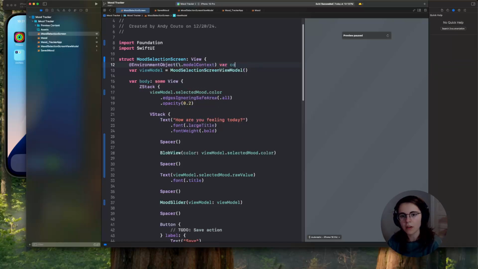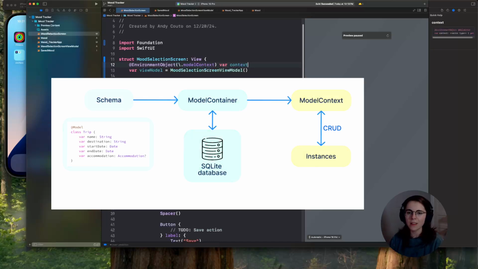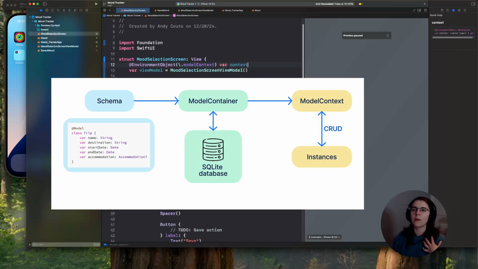That's going to be var context. It's kind of a model context to me, like how I envision it is like staging your changes to be committed with Git. The context is just like a working area, and the container is like actually where it gets saved, and you want to save the context to your container, but that happens with autosave in SwiftData. So if people are used to Core Data, they would have to explicitly call save, but with SwiftData you don't have to do that.